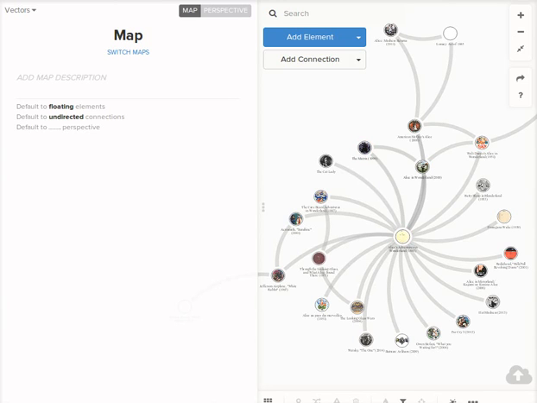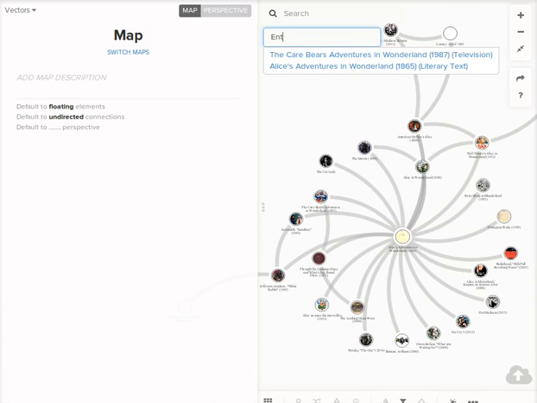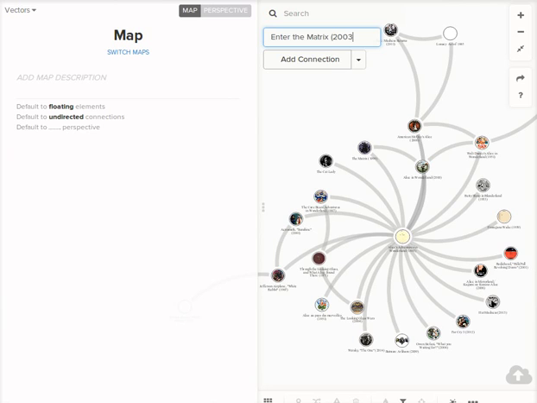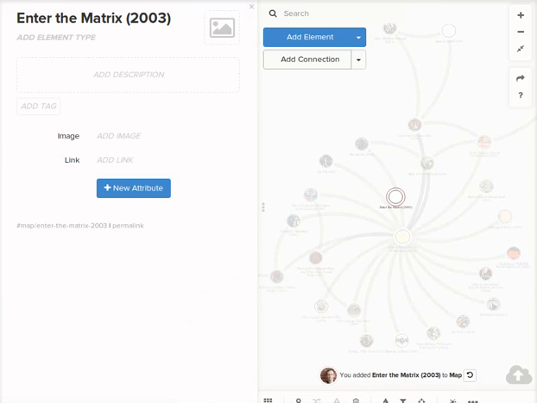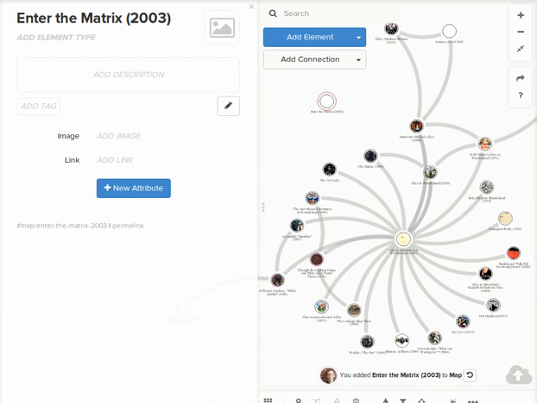So we've got the matrix here. So let's add an element for the matrix, or actually we'll do Enter the Matrix, the video game. I think that was 2003, but that's off the top of my head. That may be incorrect, but we'll just do that for now. We can always change it later. So there's a circle that's now been created. I have this page here which I can use to enter some basic information about it.